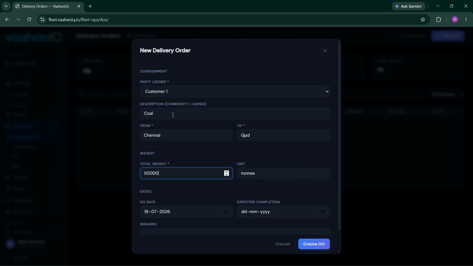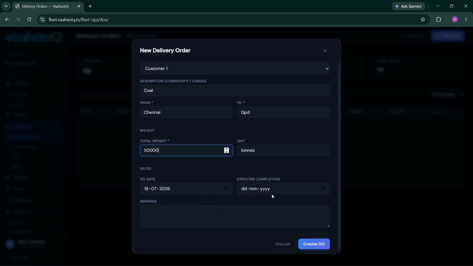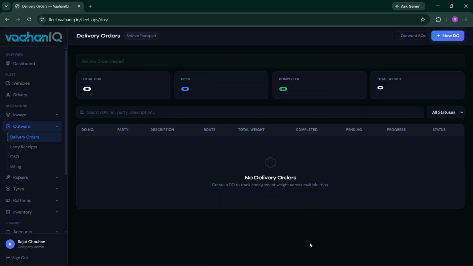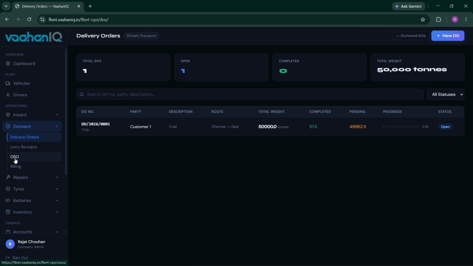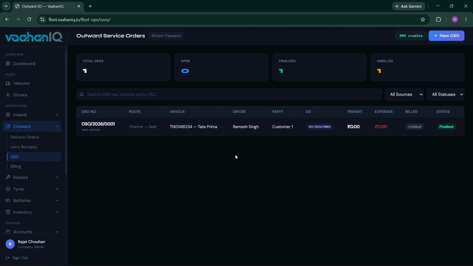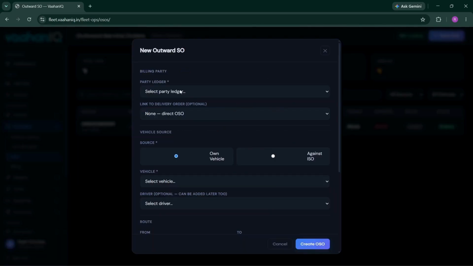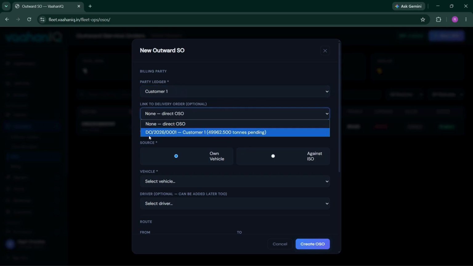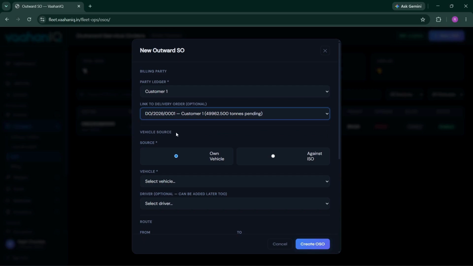Now, when you create an OSO, all you have to do is link the DO with this OSO. To create an OSO, go to the OSO page under the Outward tab on your sidebar and click on New OSO. Select the party's ledger whose DO you just created, and in the DO dropdown, you will be able to see all the DOs related to that party.